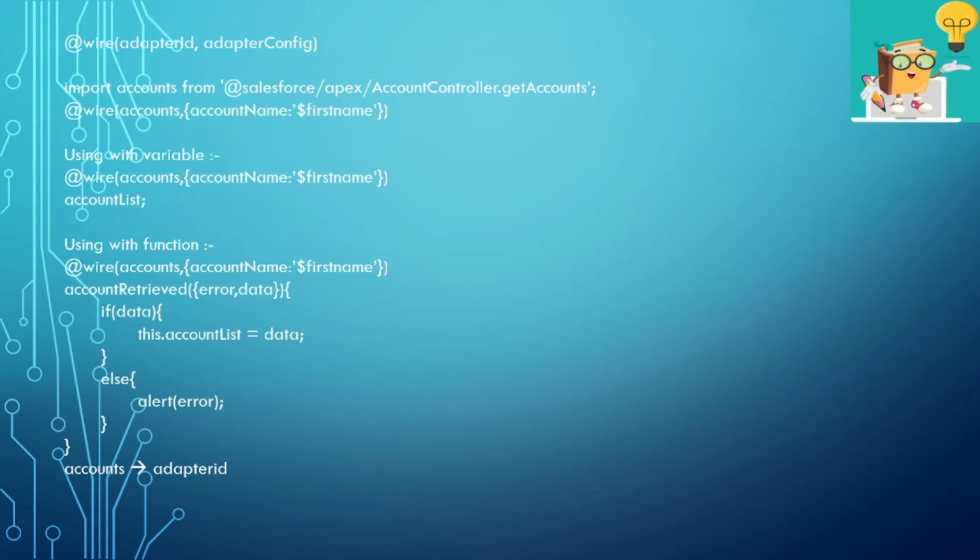Since it is in a function, you can first use a condition to check whether the data is present, whether your call is a success, then perform your action, and finally assign it to the list. So this is the way of using the wire adapter, either with a variable or with a function, depending on your requirement. I hope it is clear now what wire is and what the different decorators are in Lightning Web Component.